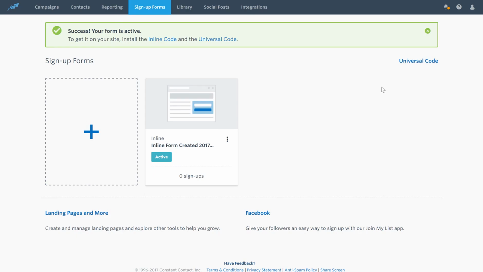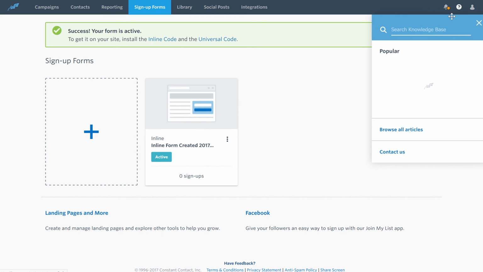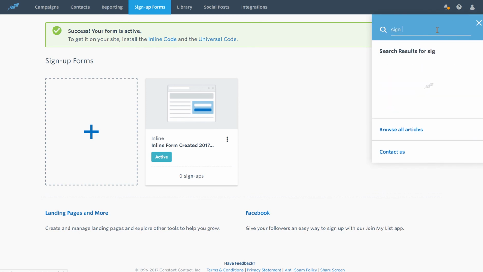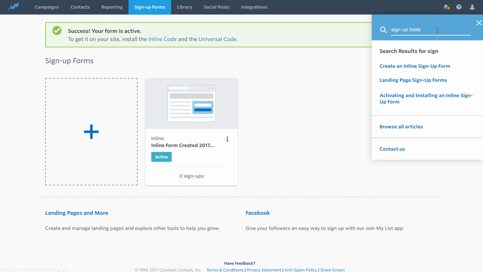Now, if you're needing more specific help about universal code or any of the coding pieces of these two tools, if you go in and just type in sign up tools into our help window, you'll find a fantastic resource that'll walk you through every kind of popular web publishing product. So it'll walk you through the specific steps, although it's not very complicated.